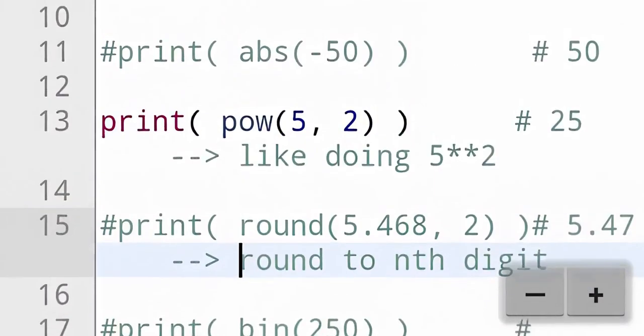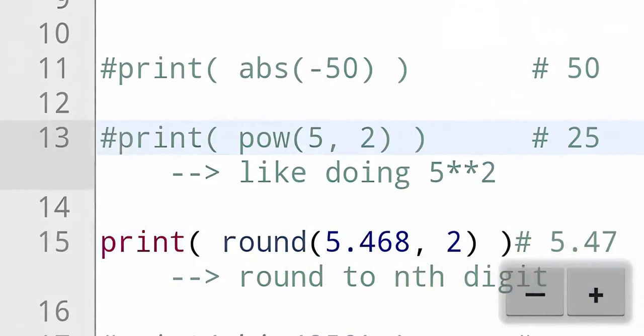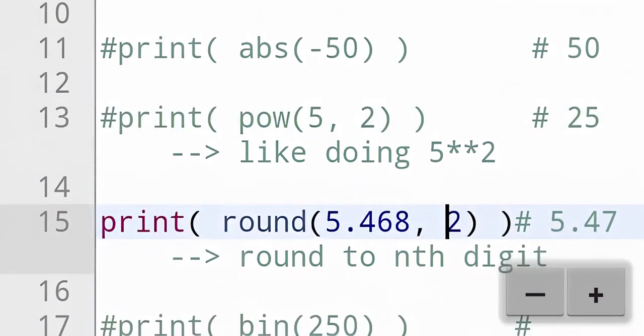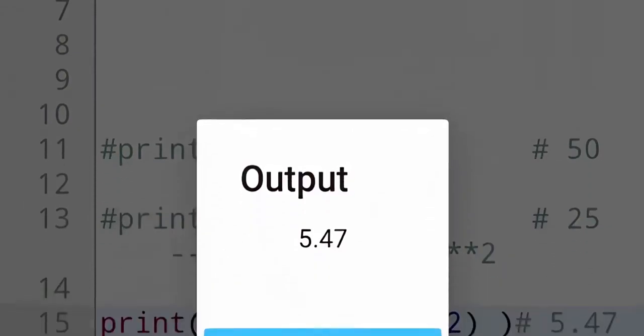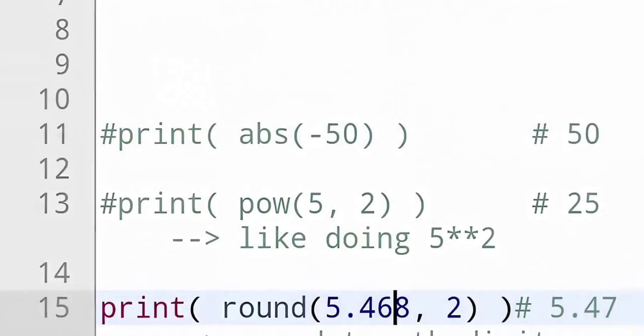The next one here is the round function. The round function comes in handy when we only want to show a limited amount of decimal places. For instance, if I put 2 as the second parameter of my round function, that would mean to go only up to 2 decimal places. If I run this code, you can see that the number has been rounded to 2 decimal places.